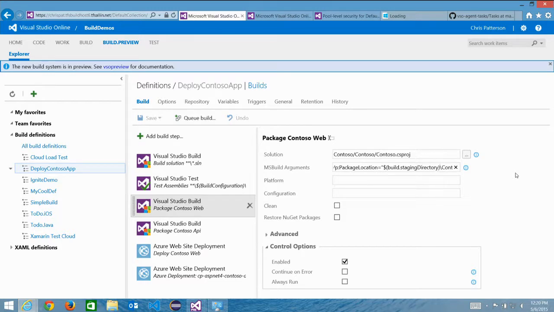So I set the package location property on my website project to be the build staging directory, which is one of those variables. There's some documentation out on MSDN that shows the kind of built-in variables we have, which gives you locations like, hey, where's the repo on disk? Where's the kind of drop location on disk? Where's the local drop location? Things like that. So build staging directory is one of those. Contoso Web. So I have it go there. And then I have a second one that sets my package location to Contoso API. So just two different folders, and then each one of those creates that web deploy zip in there.